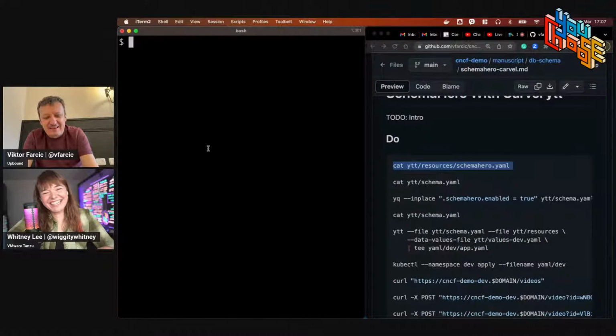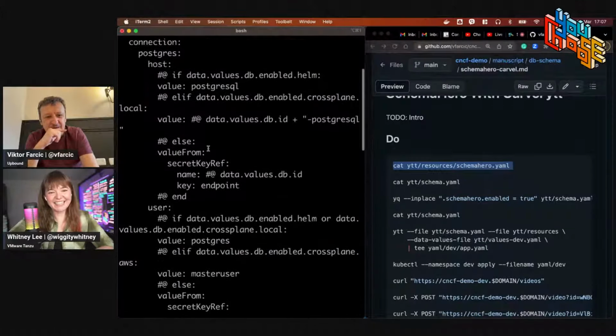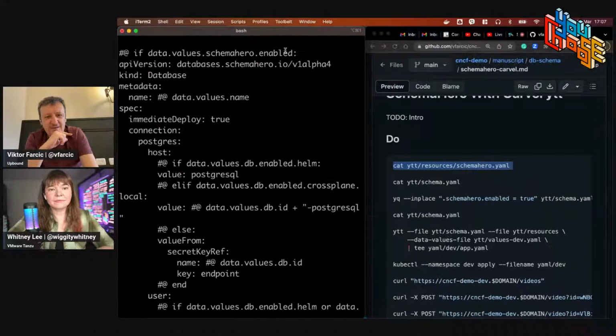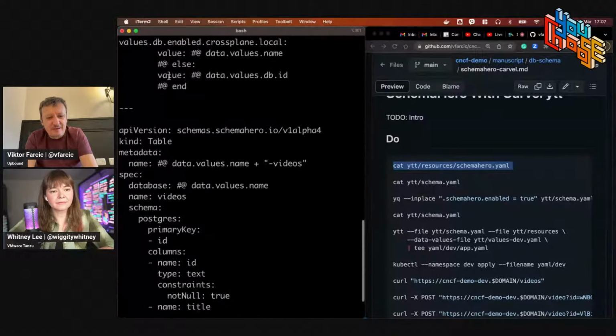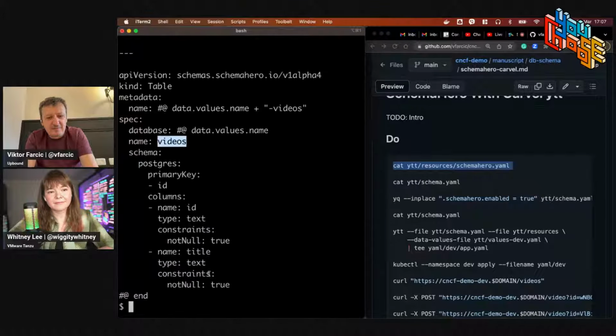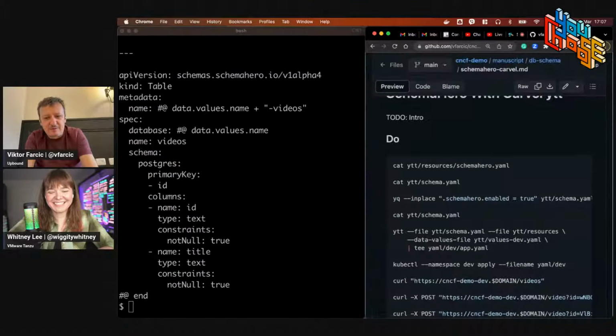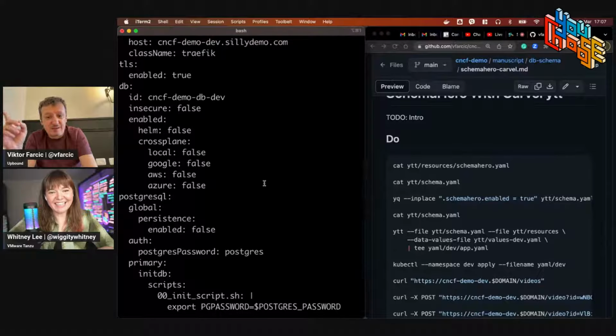Anyways, one of the previous choices was to use YTT, so I'm going to wrap Schema Hero in YTT. So here is the definition of Schema Hero. A lot of things here that you would not need, because for this to work I had to put all the permutations. But what matters is that I'm defining a database, and I'm defining a schema that will be created. In this case, only one table, videos, with a couple of columns. Nothing really special. And here is the schema for YTT.